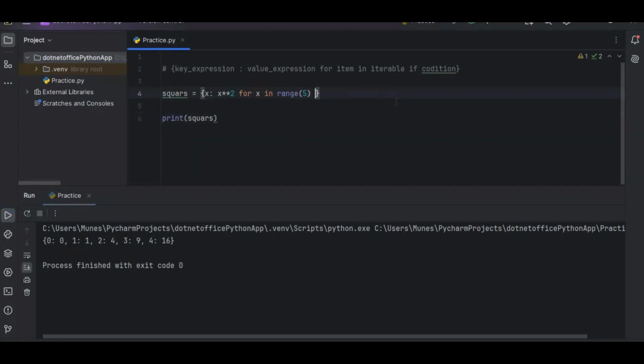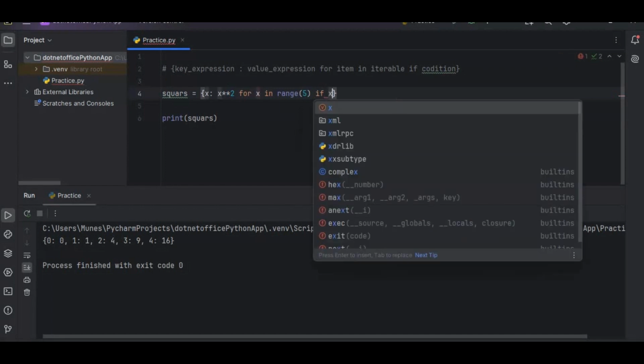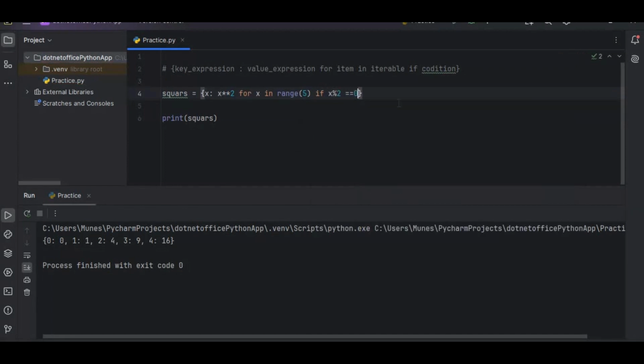Now if we want any condition on this, similarly we can put a modulo condition. If I put equal to 0 and run this, we see the same result, but only for numbers divisible by 2. So this is the way we can do it.